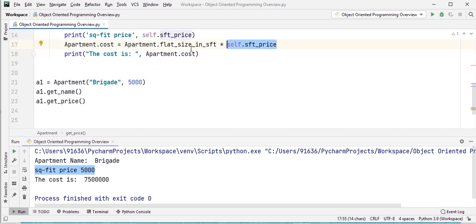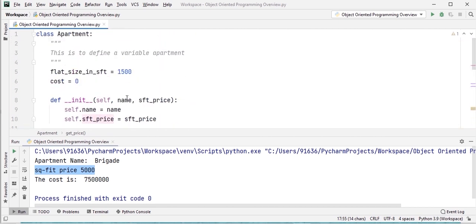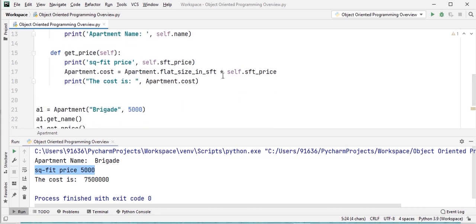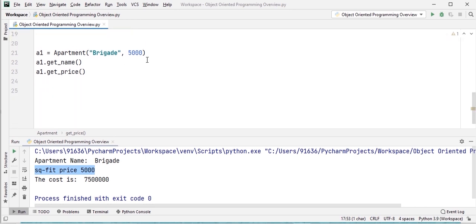We assigned it and it will have the flat size in square feet, which is the class variable. Now you can see this is 1500. So when 1500 is multiplied by 5000, because I have used a star, this means multiplication, it is yielding us the value which is 1500 into 5000. So the result is 75 lakhs.